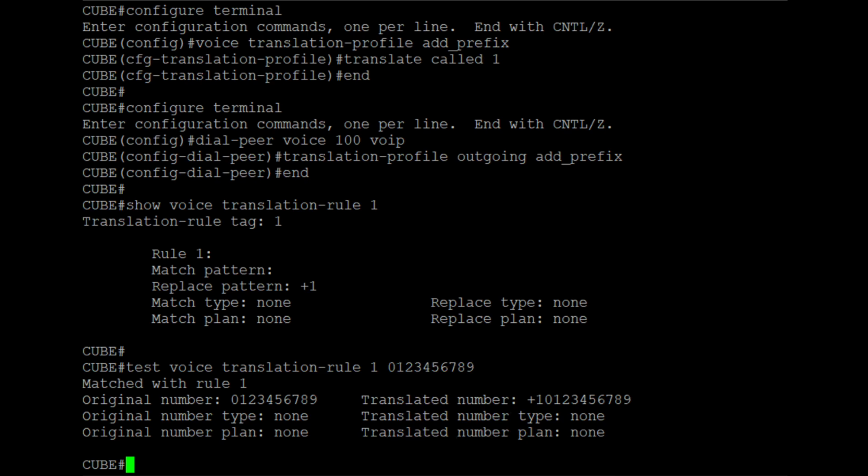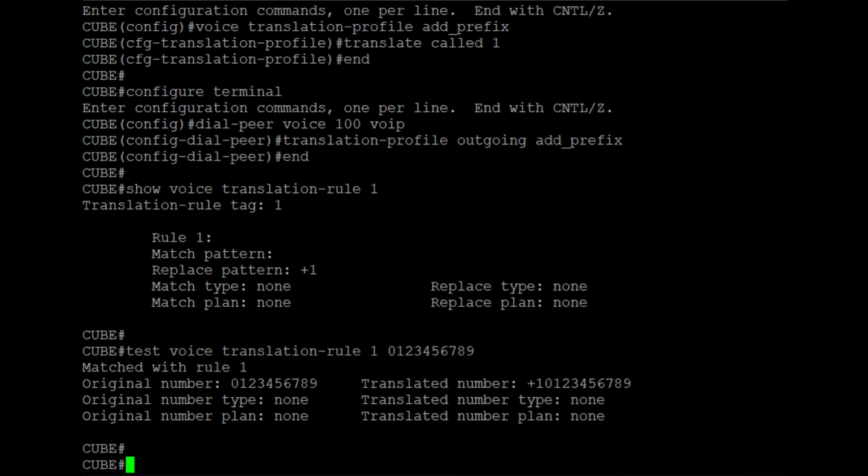By configuring this translation rule and applying it to the outgoing dial peer, all outgoing calls have the +1 prefix automatically added. This ensures compliance with international dialing standards and improves call routing success.